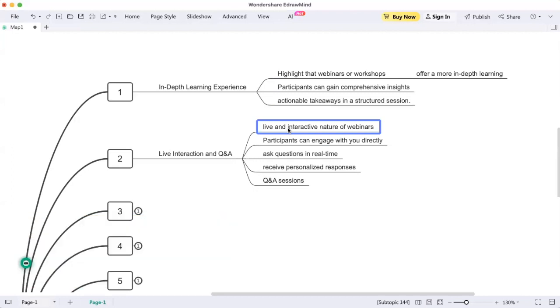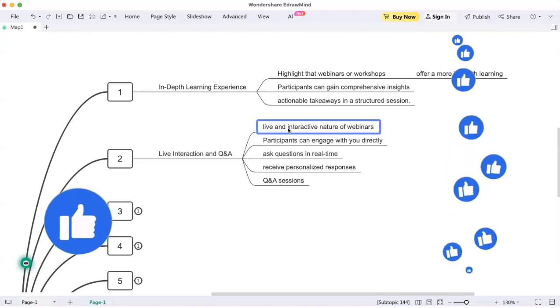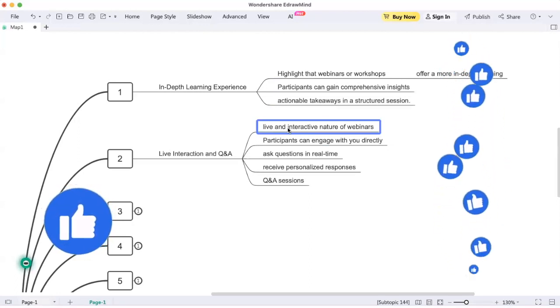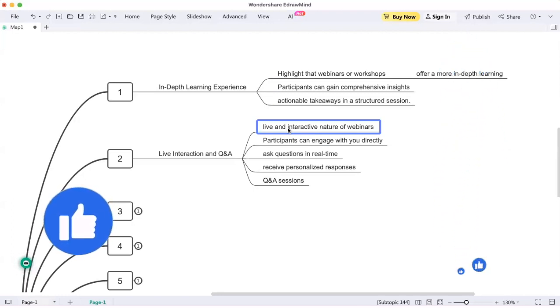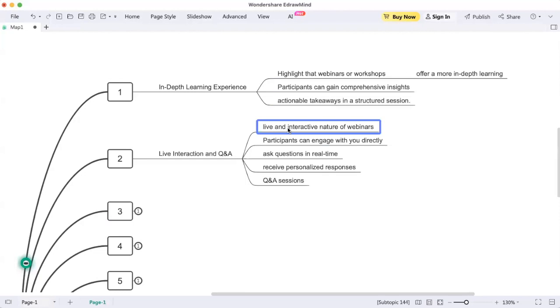And whatever they ask, you just answer that. You can let them know that whatever questions you have, just make a note of that. At the end of this session, I'll take 15 minutes for Q&A. So at that time you can ask me the question and I will respond to it. Participants can engage with you directly. You can let them know: you will be able to talk to me directly, and ask your question in real time.